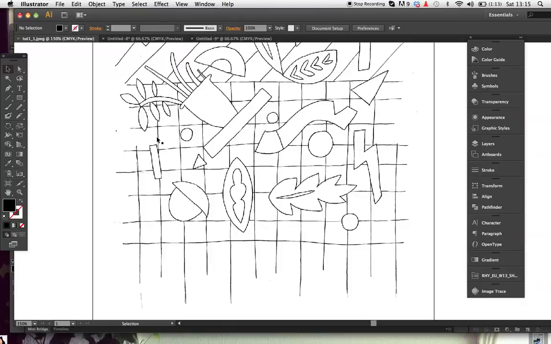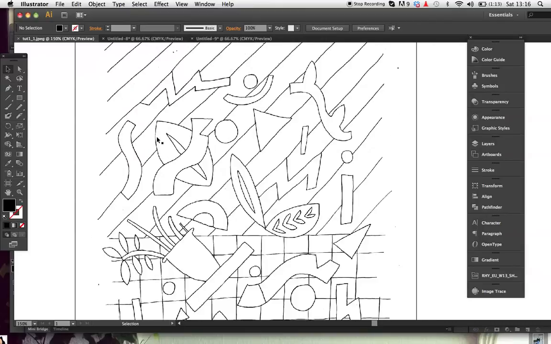And I've made sure there are no gaps in between the lines, so that way it's easy for us to fill once we've live traced it. So I've scanned it in, I've put it into Photoshop first, just to bump up the contrast so the lines are really clear, so you've just got black and white. And then I've resaved that as a JPEG, and I've opened it up in Illustrator. So this is what we've got.